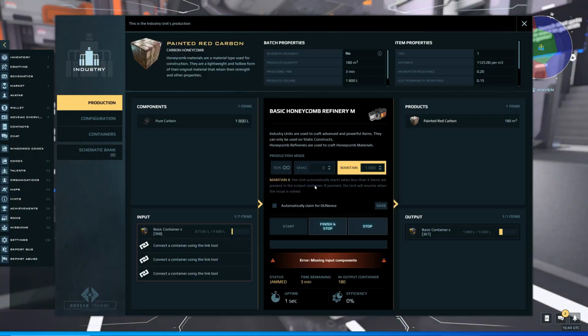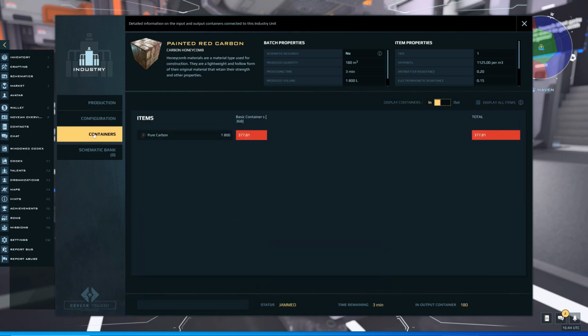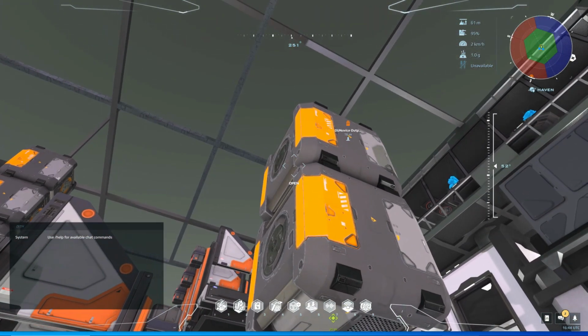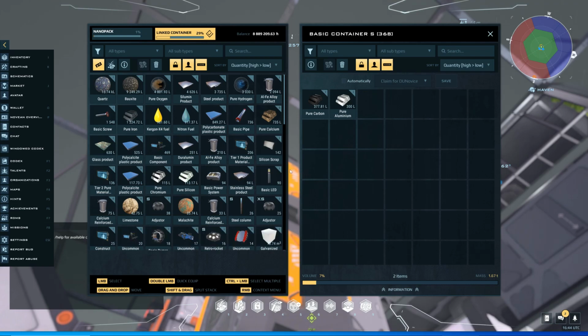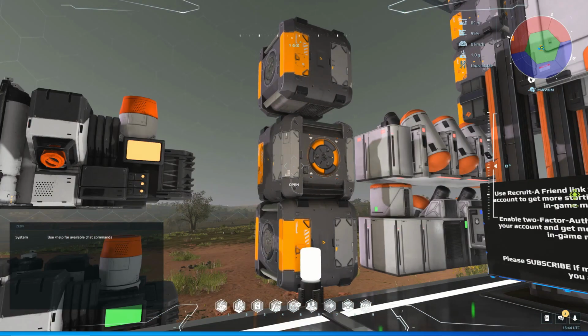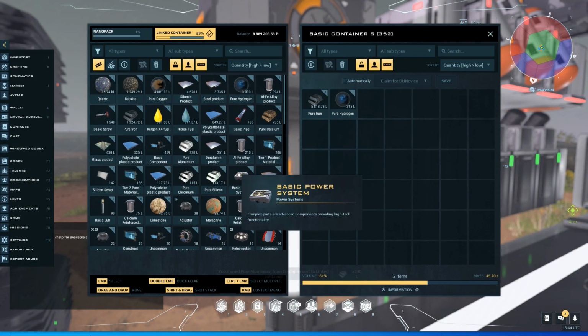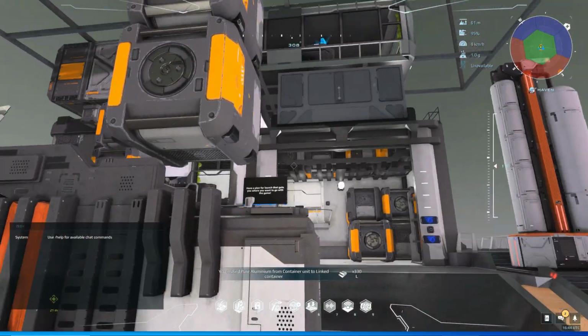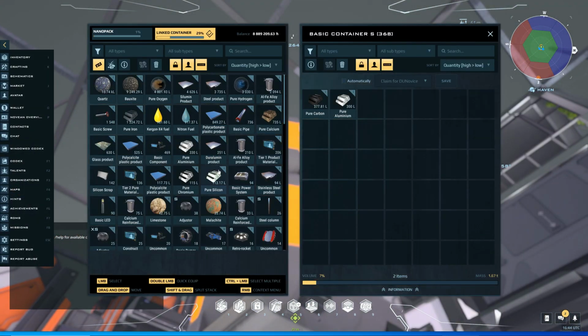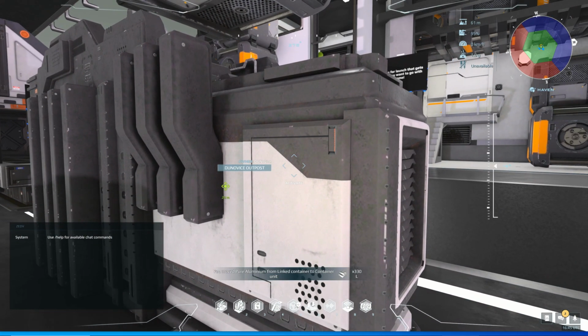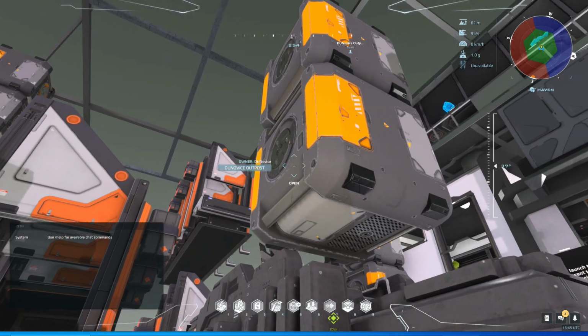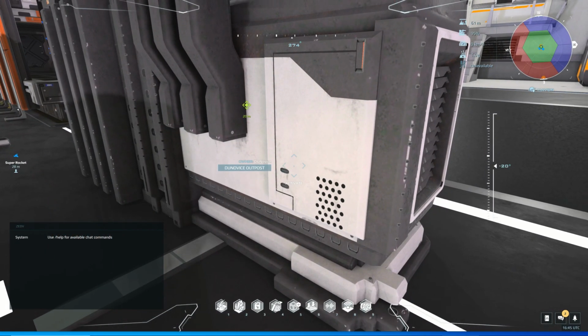So we've got the item making honeycomb. We're missing input components, it says. Let's look here. It says we're missing pure carbon. Oh, doesn't have enough. Alright, well, let's see if we can get some pure aluminum here, and put some more of that in there. And let's see if we can make some aluminum. So we should have some in here. So we got some painted red carbon.